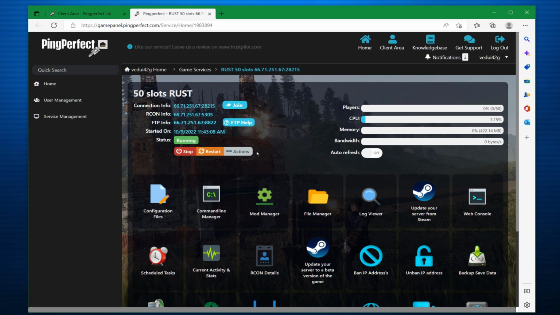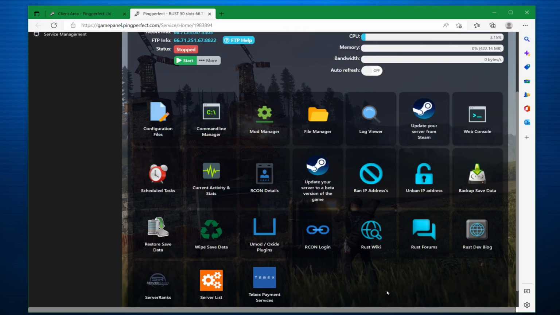And there are a few points in here. First thing, what I would do is just stop it, because it starts already when it's freshly installed by the PingPerfect server, and you do want to configure it. So just shut it down, let it stop. There's a bunch of functionality in here. The most important one is the configuration files. We're going to go through that in a little bit.